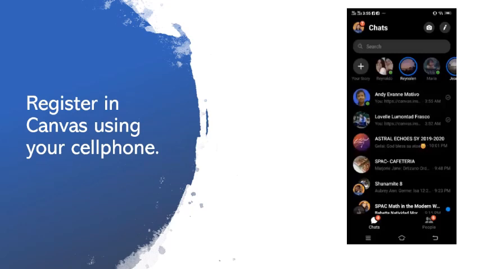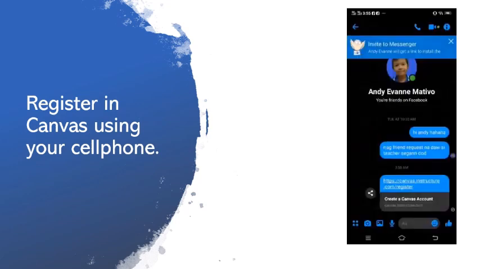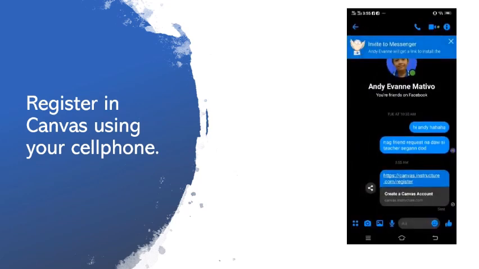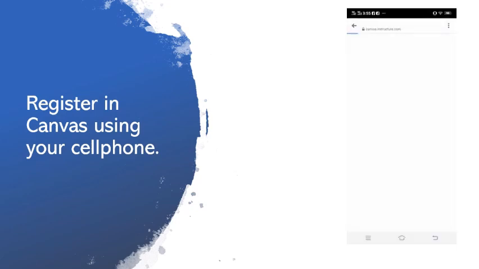Good morning, good day. So this is how to register in Canvas LMS using your cell phone and the register link that your teacher is giving to you. Okay, so again, this is register. That means it's the first time that you will log in to Canvas. So with the link that you have, click that.